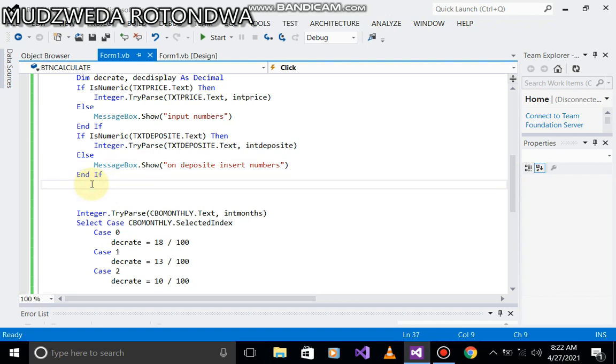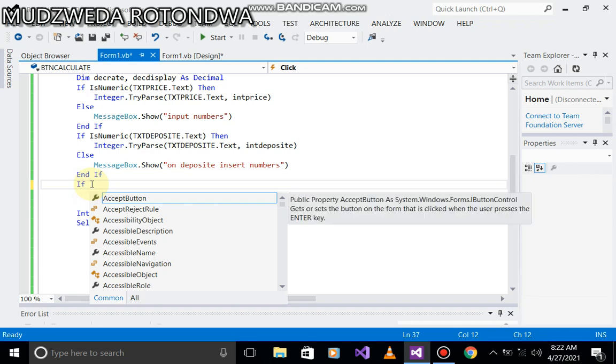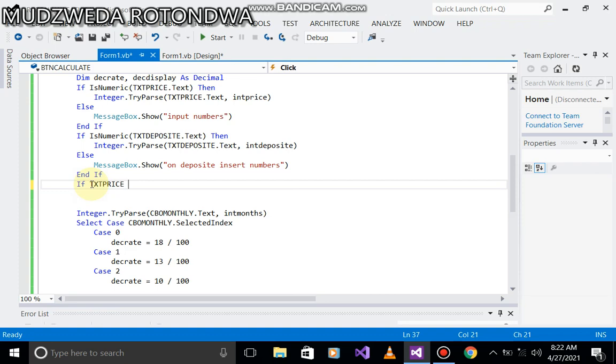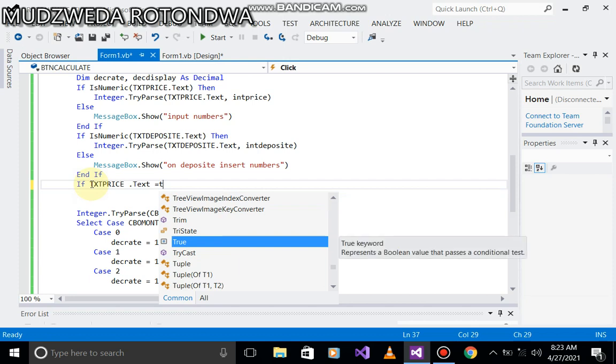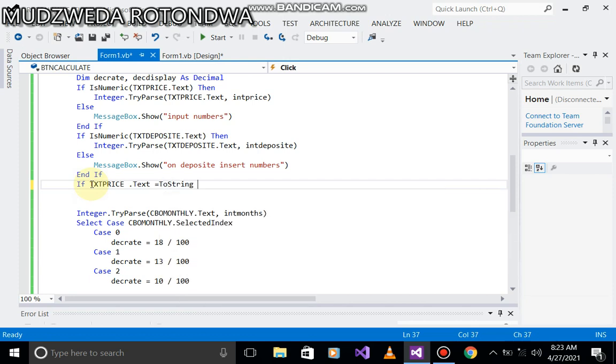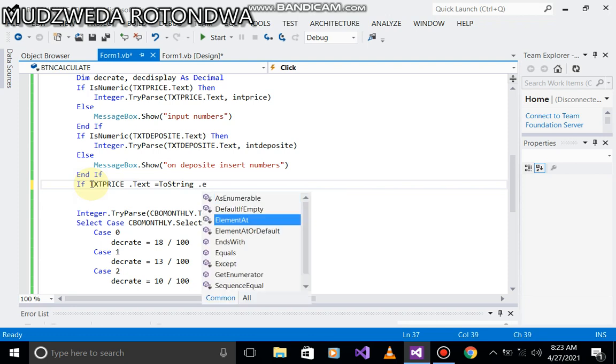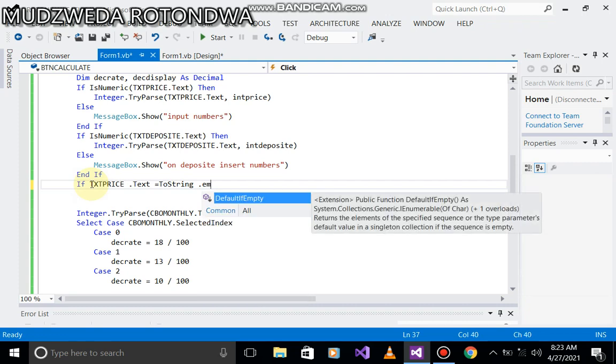Let me show you something again. Maybe now it is not the issue of putting numbers or letters where it's supposed to be numbers. Let's say maybe you have omitted, and your text box is empty. So then we say if txt price dot text equals to two strings, equals to string empty.